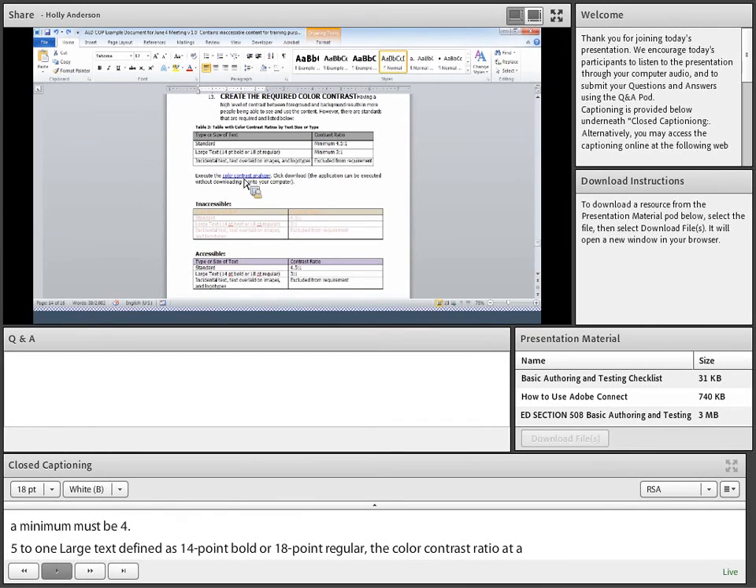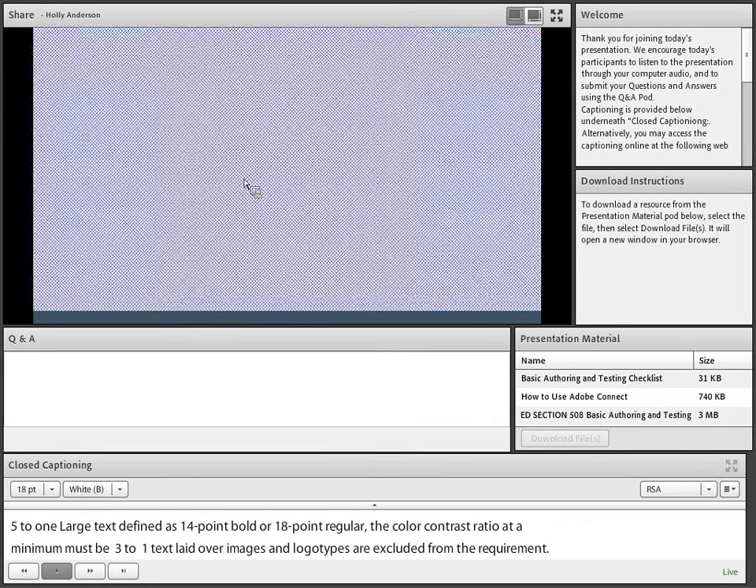So you might be wondering, how on earth am I going to test color contrast? There's actually an awesome tool that you can use called the Color Contrast Analyzer.